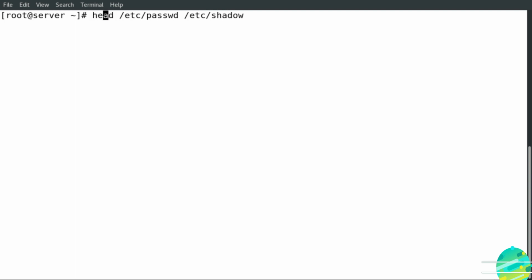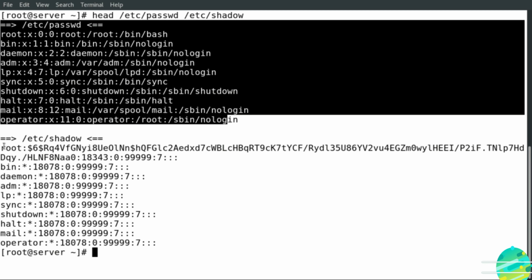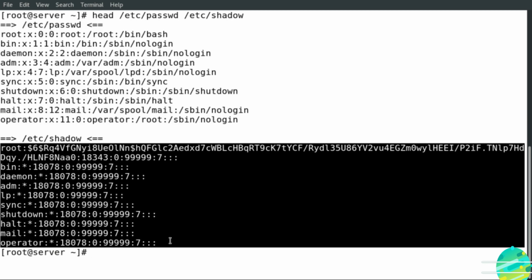So the command head, then space, the first file here you have /etc/passwd, then you have /etc/shadow. Hit enter. As we can see here, the first 10 lines of the first file, and here the first 10 lines for the second file.